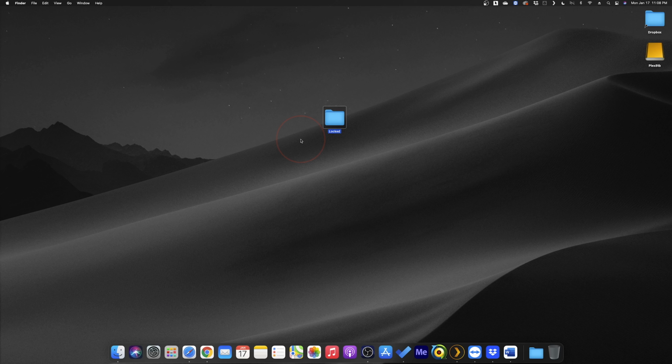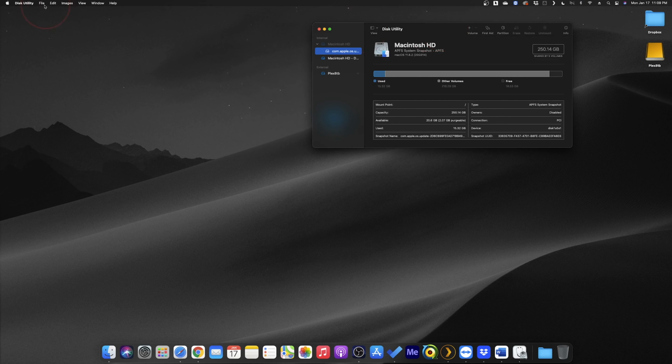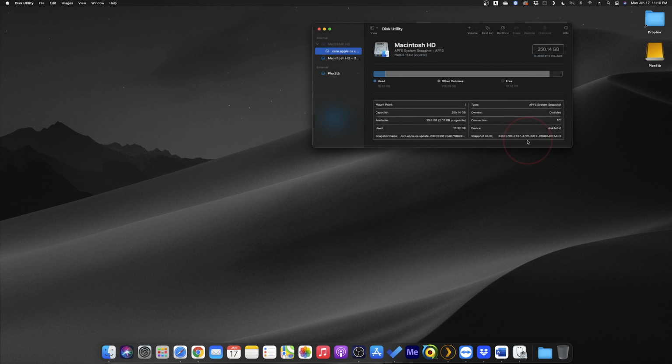Once you're done, open Disk Utility. The quickest way is to select Spotlight Search on the top right menu bar and then type Disk Utility. With Disk Utility open, choose File, New Image, and then Image from Folder. Inside of the next window, browse to where you saved the new folder, in this example, my desktop. Choose the folder and then you'll get the Save As window.